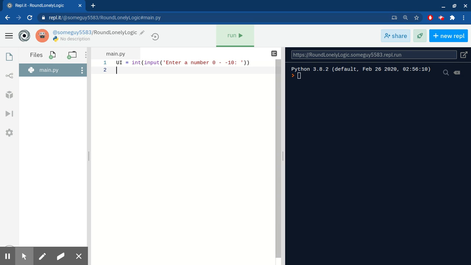Then we're going to make a new line, and we're going to make two new lines, and in the third line we're going to do while UI is less than or equal to 0, colon. Wait, no, should I do print? Let's see. Oh yeah, and if it's less than 0, then we're going to keep on asking the user.